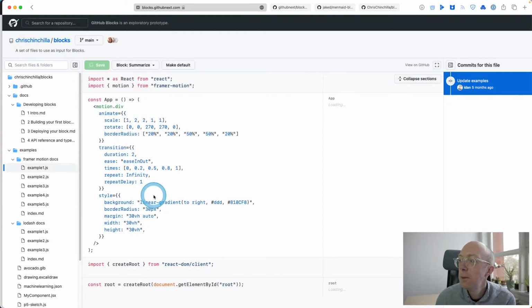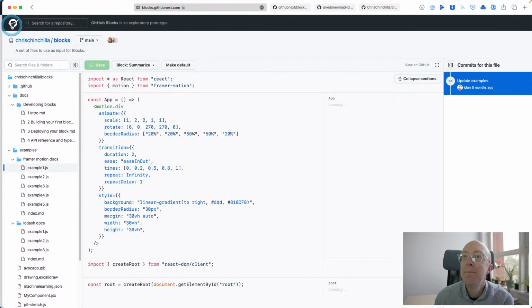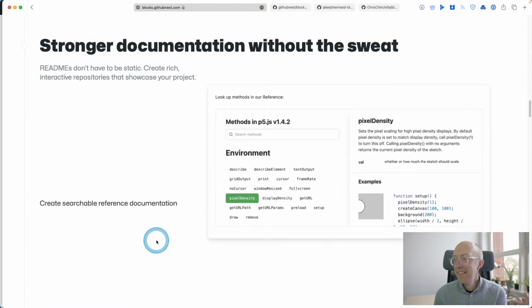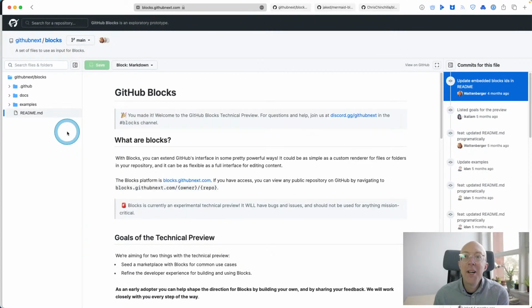Not really sure what it's doing. Anyway, yeah, it's a cool idea. There isn't really a first page. As soon as you go to Let's Get Started, you get taken to that repository, and that's kind of the first page, I suppose.